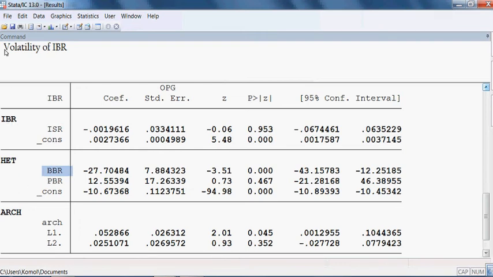meaning that BBR is a significant variable to explain the volatility of IBR. Okay, then what about PBR? Is it a significant variable? The probability is 46.7%, which is more than 5%, meaning that PBR is not a significant variable to explain the volatility of IBR.